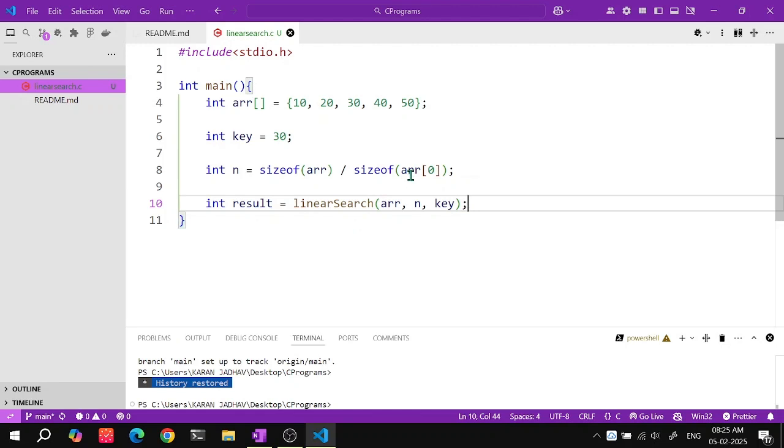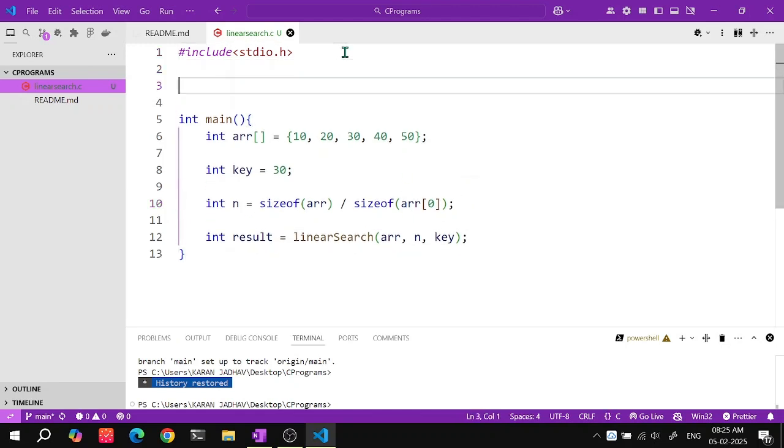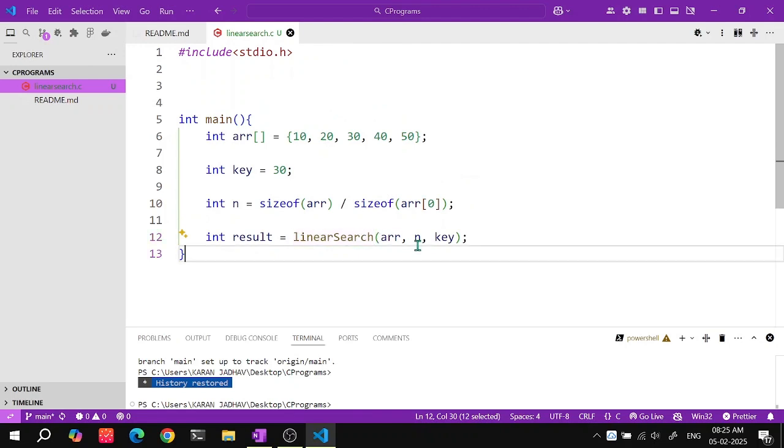Now what we do is we'll go and write this particular function. You see, this function is going to return an integer value and that will be stored in result.